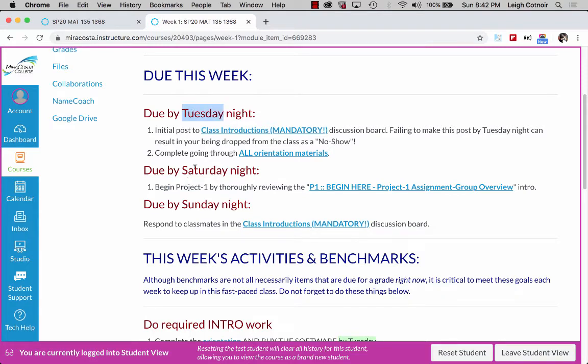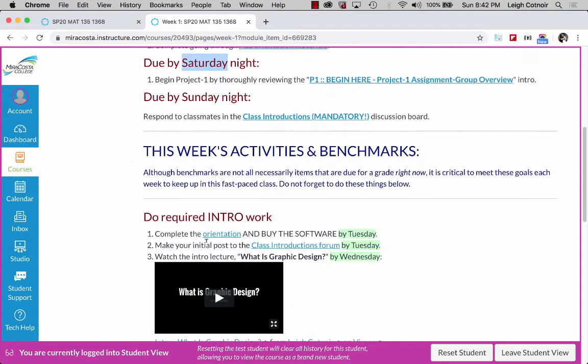By Tuesday night, do this. By Saturday night, do this, and so on. Then next thing is, I'll say this week's activities and benchmarks. These things are not necessarily graded items. Sometimes they are, but sometimes it's also just saying, hey, this is what you should have done to keep up. If you don't, then you might fall behind.